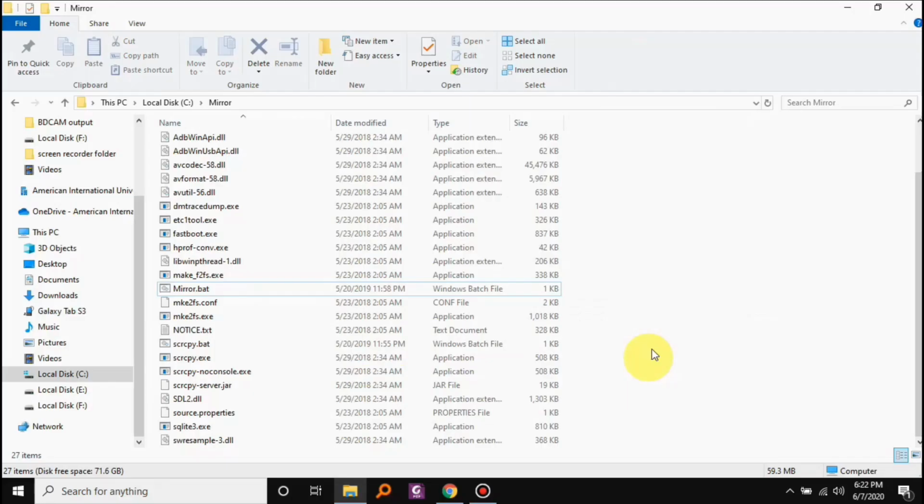So I'm going to give a demo of how you can screen mirror, that is option 4. We will then keep going backwards, that is option 3, 2, and so on. So what you need to do is turn on USB debugging and follow the link given in the description of this video to set up this folder mirror that you can see here in your C drive.